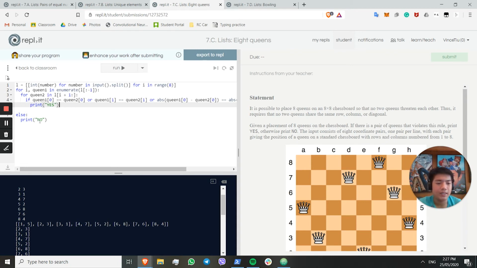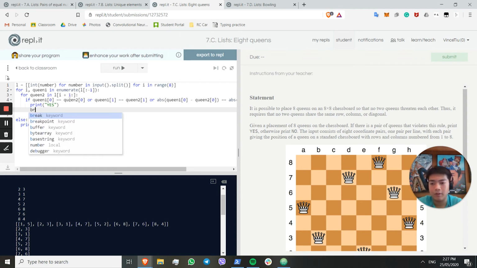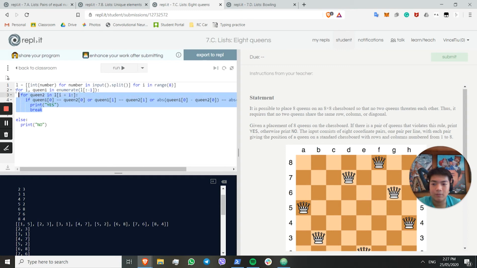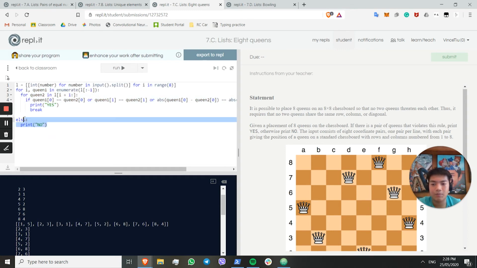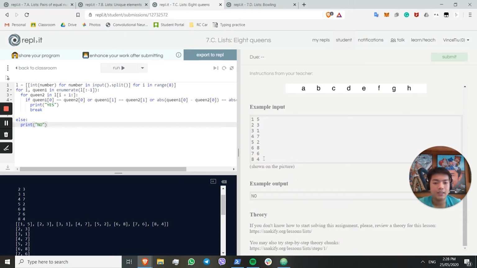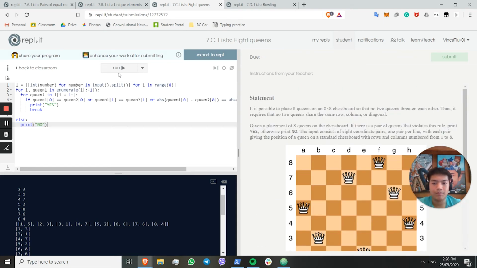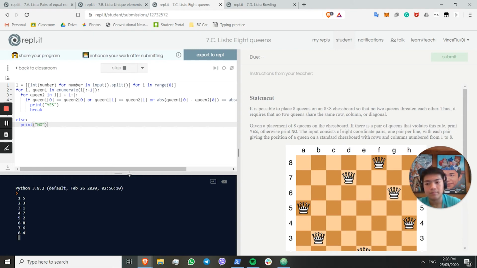However, if the for loop is broken, then none of this will print. So therefore, we want to break the for loop up here. And if the for loop's broken, it will print yes and execute fine. Otherwise, it will print no. Now, let's just check if this works. So if we run this code, it should print no, just like that.